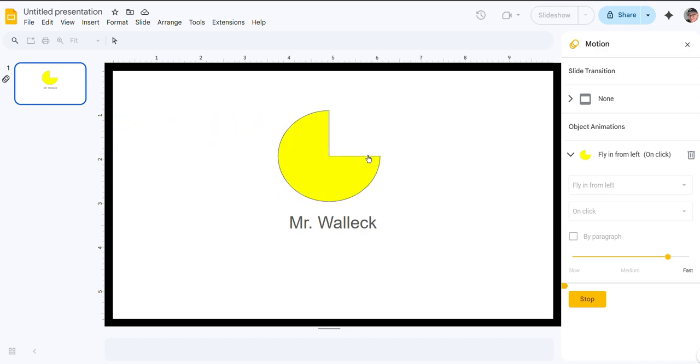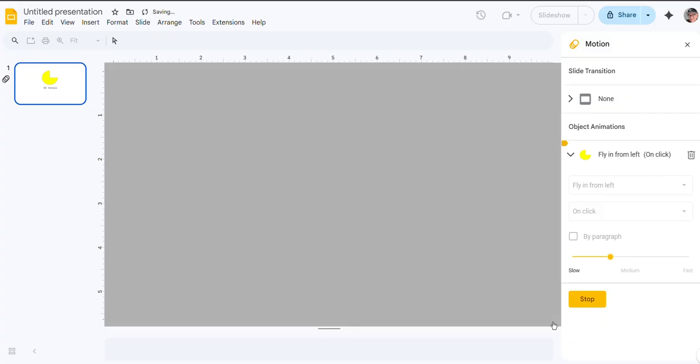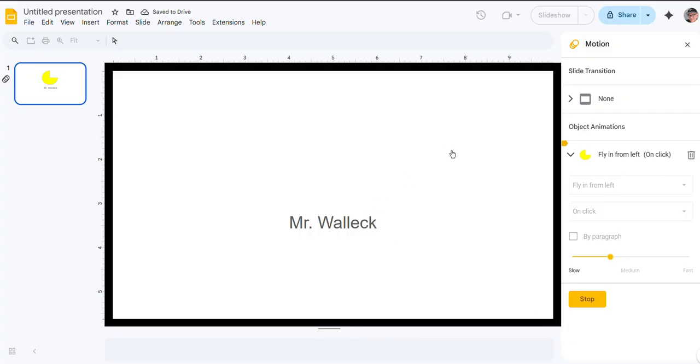and then when I click, there comes my animation. Okay, you can adjust the speed at which it goes. I can make it go slower or faster or medium, however long you want it to take. I'll make it go a little slower. I'll hit play, and when I click, here it comes. Okay, it's a little too slow, but you get the idea, okay?